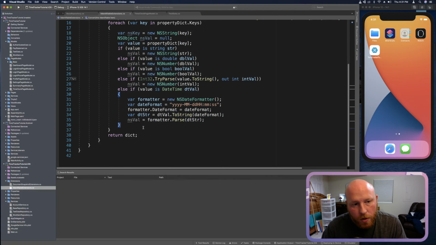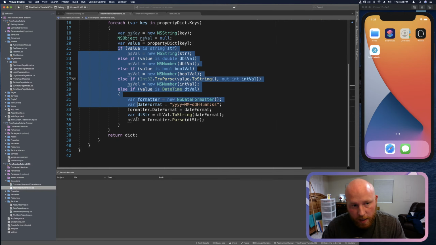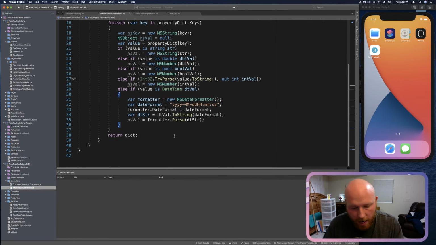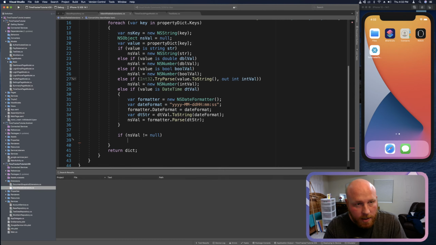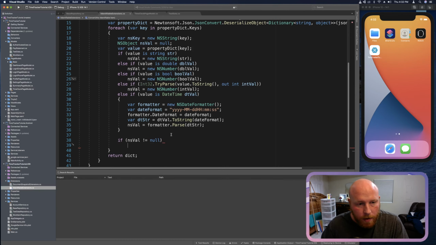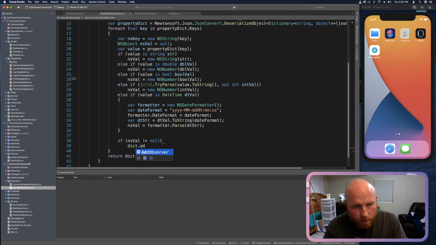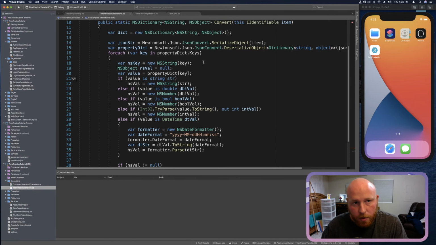And so since we have a bunch of if and else ifs, but no catch-all else, we should make sure NSVal is not null. So under that, we'll say if NSVal does not equal null, then we can add it to the dictionary. One thing we'll notice though is we can't actually add anything to the dictionary. The reason for that is this dictionary is not mutable. It is an immutable dictionary.